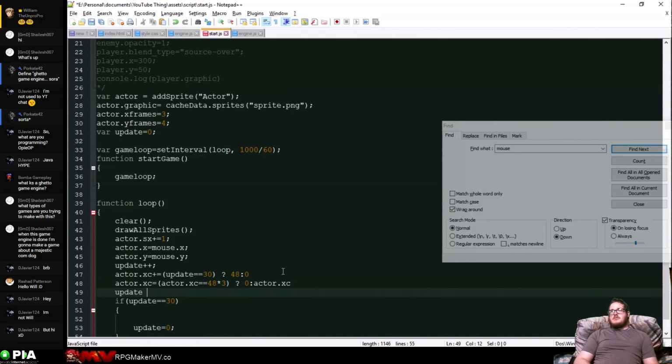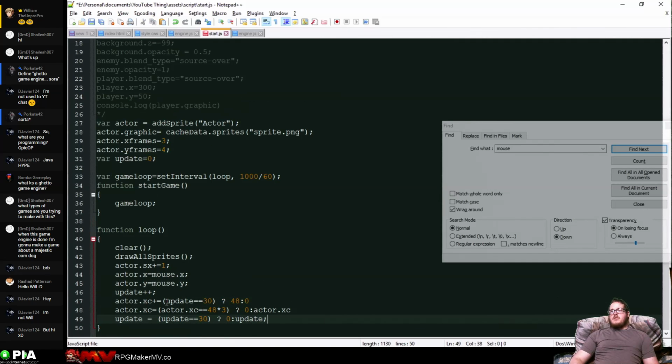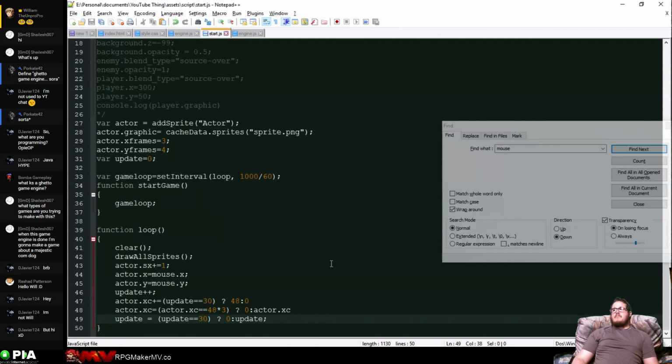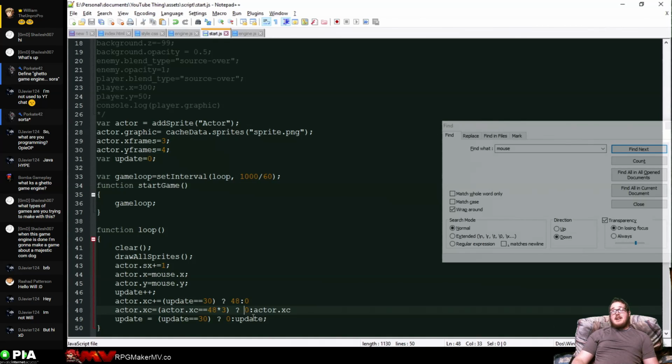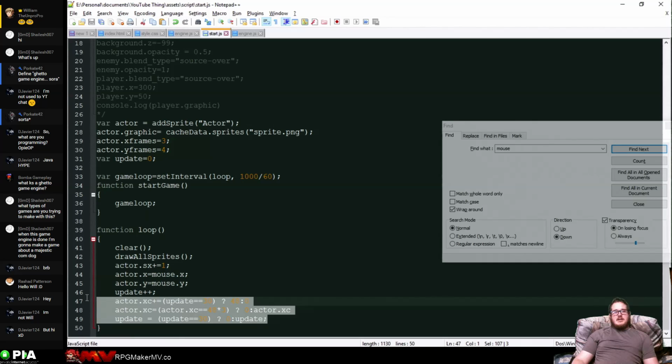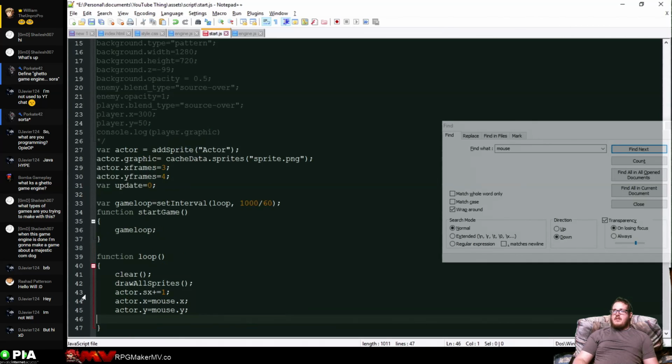Now, update equals 0, update. By doing that, we completely got rid of the if statement there. And we still have the timed animation. But it's not jumping back to the middle frame, which is fine. Because I don't want it to be too similar to RPG Maker. Plus, I am a boondoggler, and I really don't feel like figuring that part out.